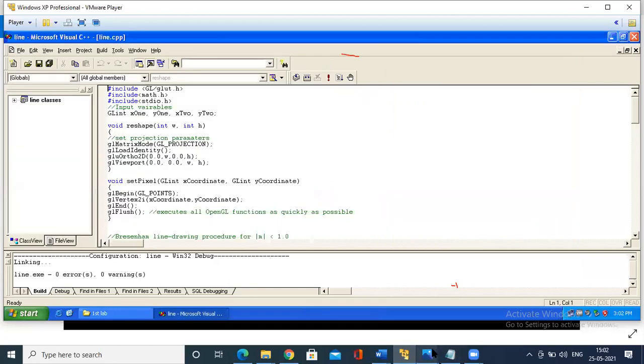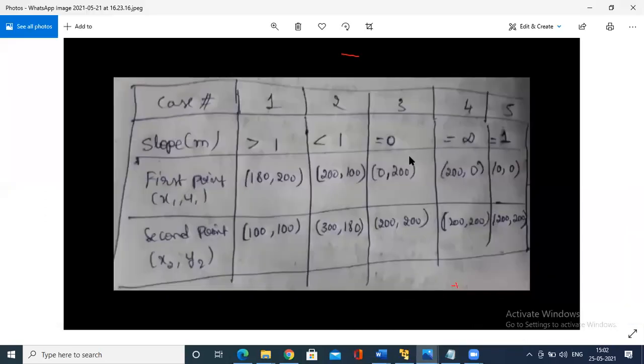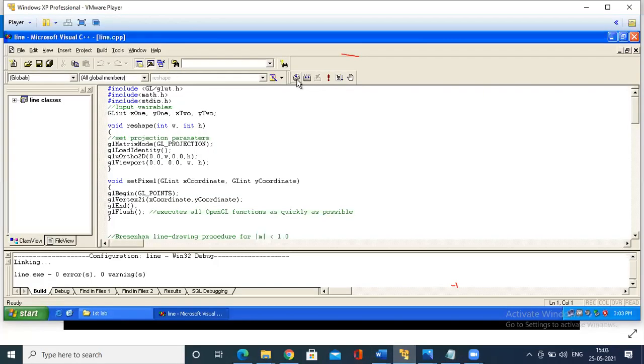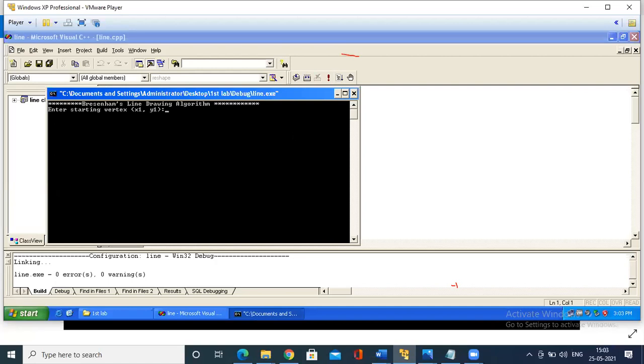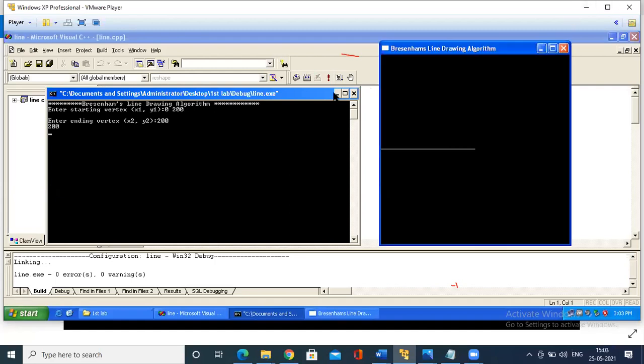All these cases you could try. Somewhere else you will also get a vertical line, and for slope zero, for example 0, 200, 200, 200, you could see a horizontal line. This is the output you are going to get. So this is all about the Bresenham lines.